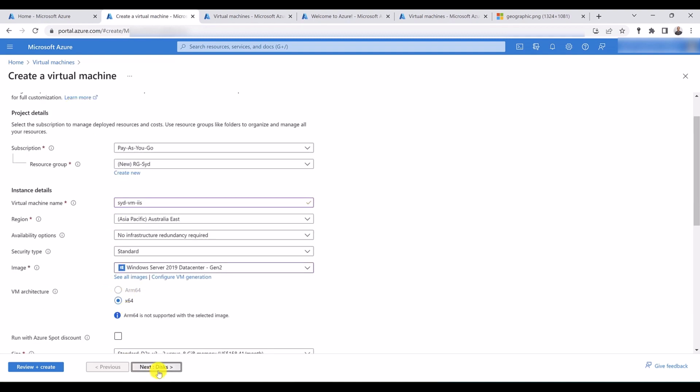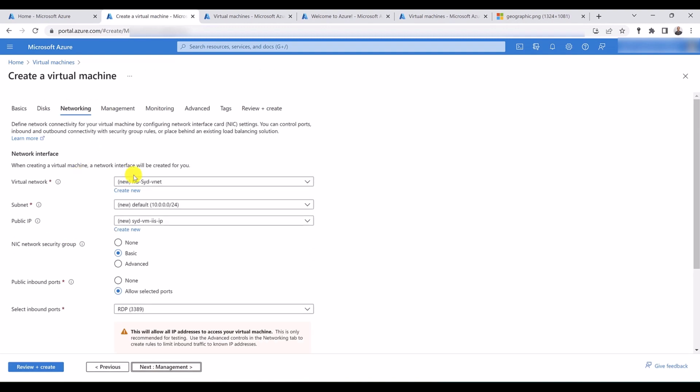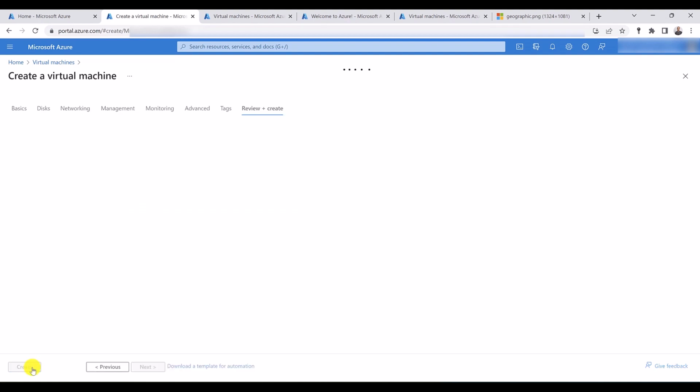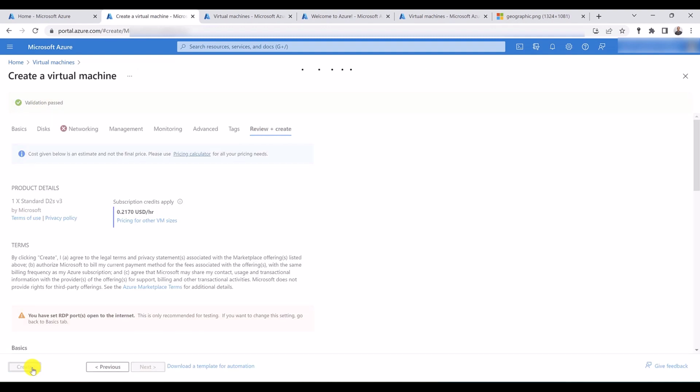Now let's go to disks. Leave everything to the default values. For the networking here, have a look at the new VNet that's gonna be created for you. And then let's go all the way down to review and create. And then let's go ahead and create our Sydney IIS VM.